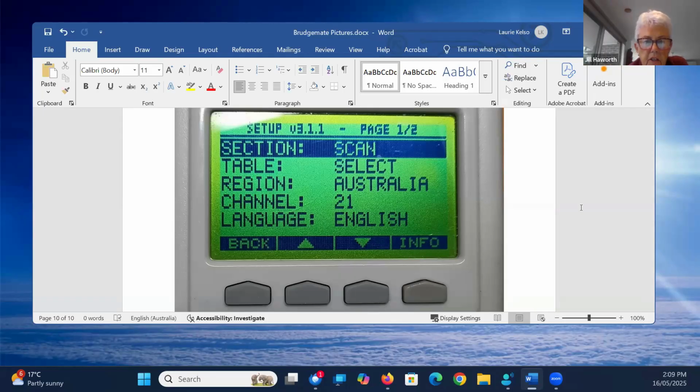Laurie, how do you change that section to scan? Well, same as you change the section from table 1 to table 2 to table 3. Oh, yeah, I see. Just use the plus or the minus keys. Easy. I've got it now. Yep. That's all.